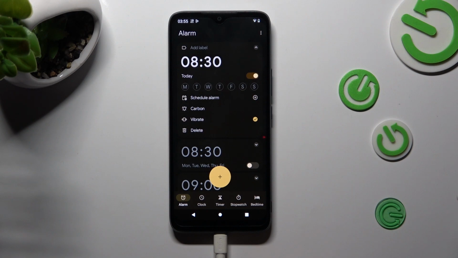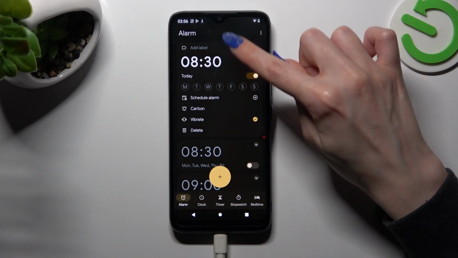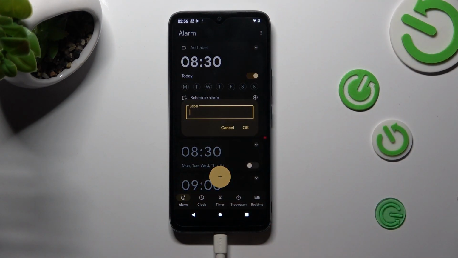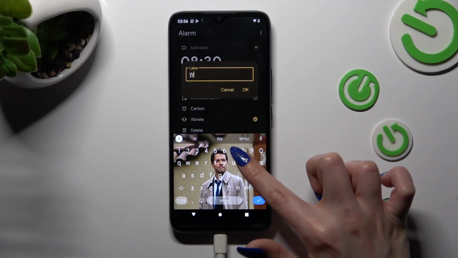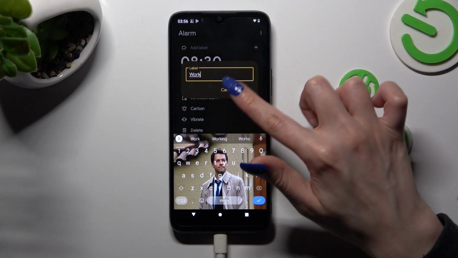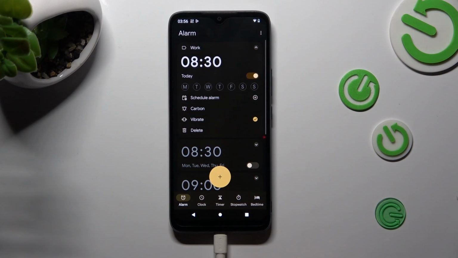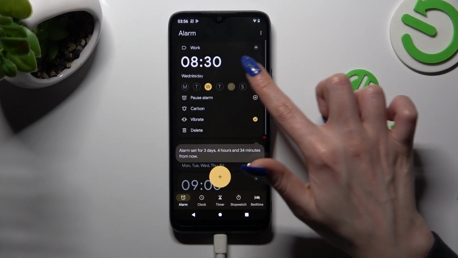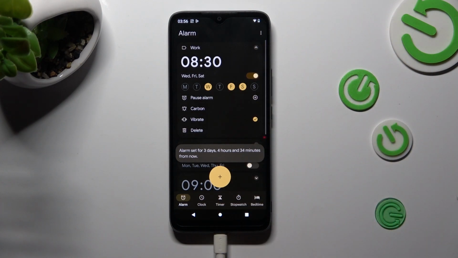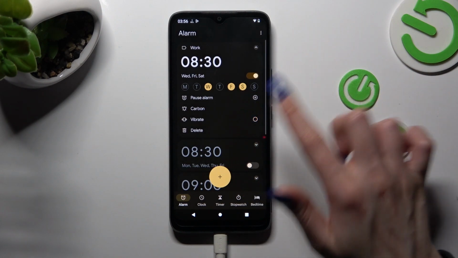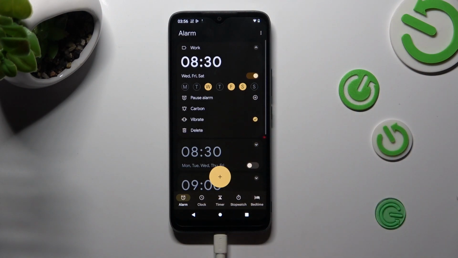In order to add a label, click on the top, type in wherever you wish to and click on OK. Now pick days of the week by clicking on the chosen ones and tap on this little icon next to vibrate to disable or enable vibrations.